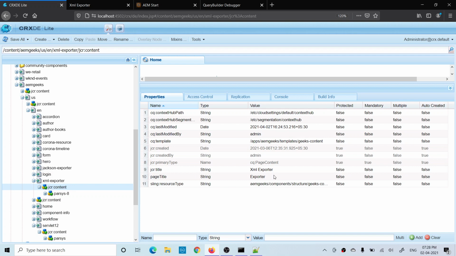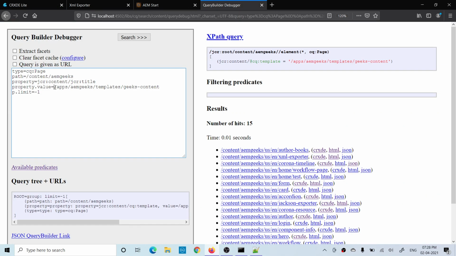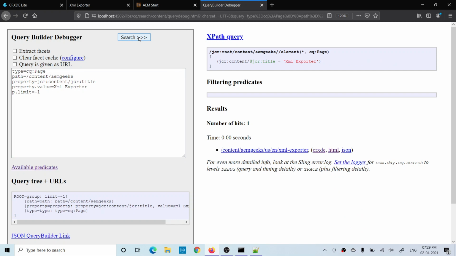Okay, let me say what is the title, XML exporter. Let's say we need to search this page, any page which has the title XML exporter. So I'm saying, give me the pages where the property is JCR title and the value is XML exporter. If you search, this is the same use case I showed you. There is a single page which has the title XML exporter.